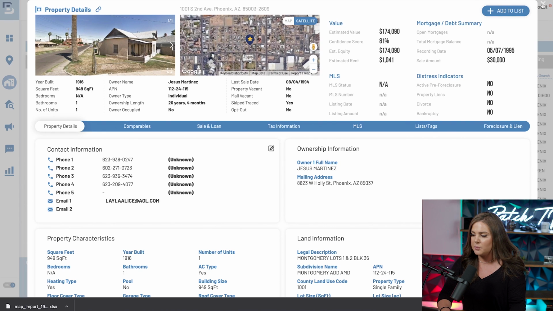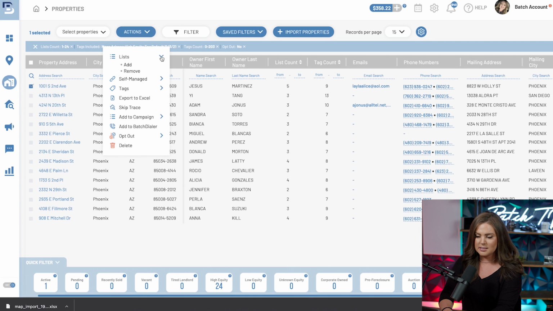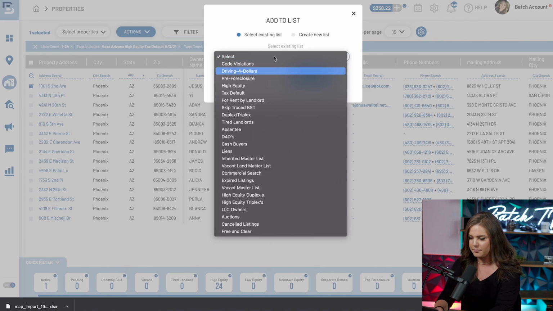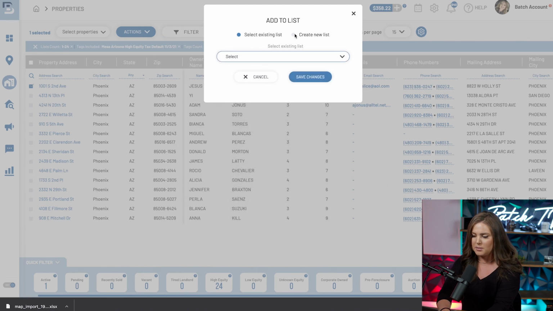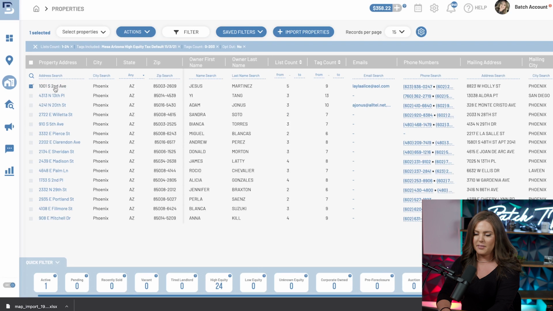What we can do is also add him to lists later on. As we start gathering more information, we can add more tags, and we can add it to more lists. So what you're going to do is select this property, go to actions, lists, and then let's go with the fact that maybe he's going through a divorce right now. I can put him on my divorce list, if I even have one, or maybe a liens list or whatever. Okay, so maybe I'm going to start creating that list. And then we can add that property there.